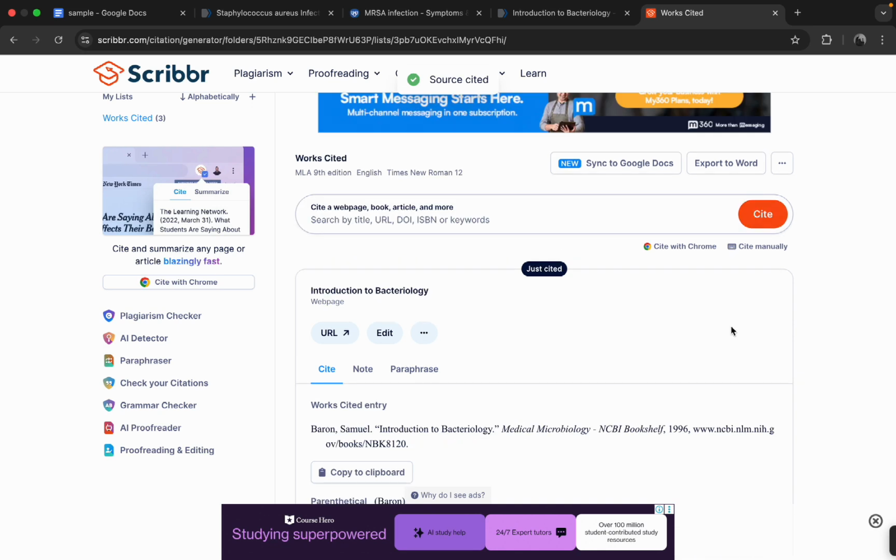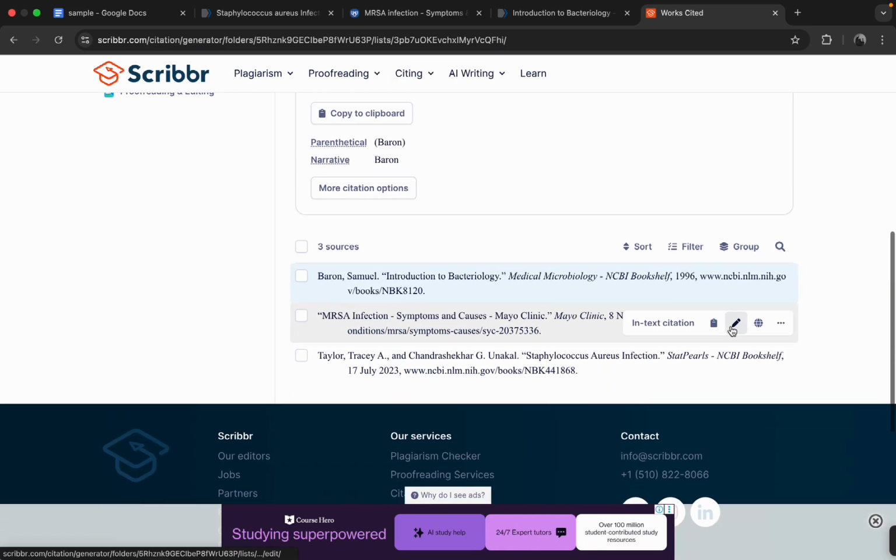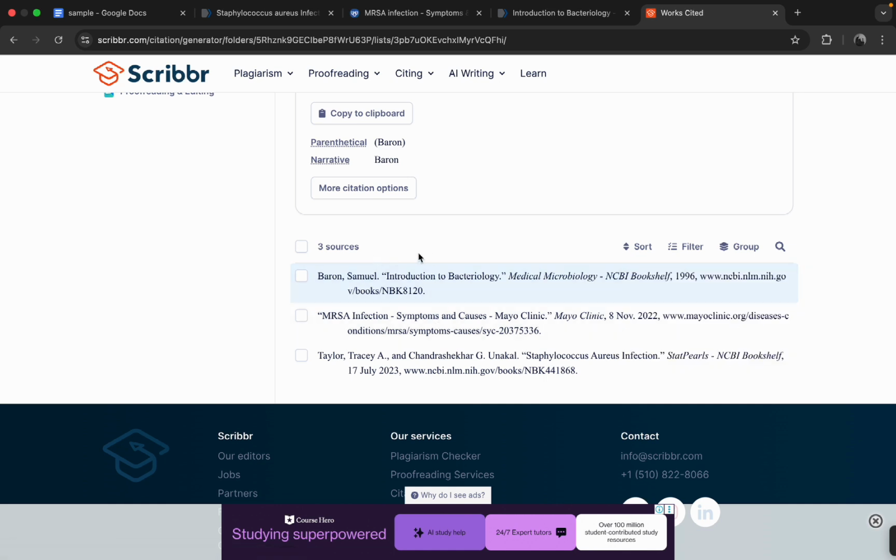After you're done pasting all of your sources, if you scroll down over here at the bottom, you will see the list of your sources. It's important that when you're citing, it's in alphabetical order. So Scriber here automatically arranges it in alphabetical order.